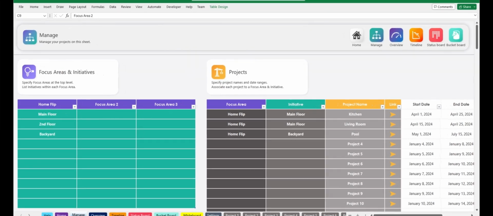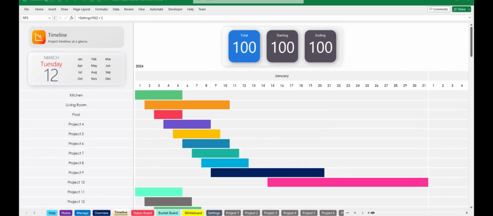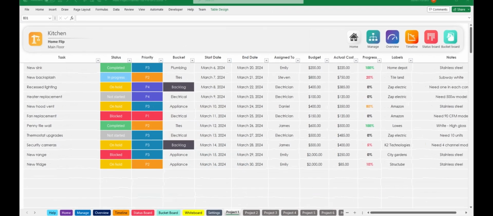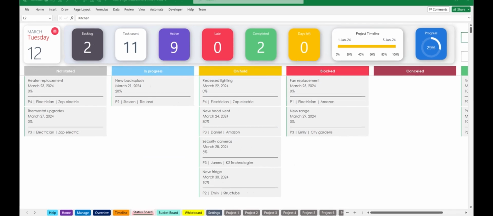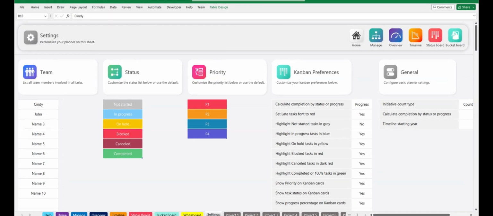Hi, I'm Cindy, and welcome to Multi-Project Planner 100 Pro. A digital planner that's designed to be intuitive and empower you and your team to stay on top of your projects. Are you ready? Let's jump right in.